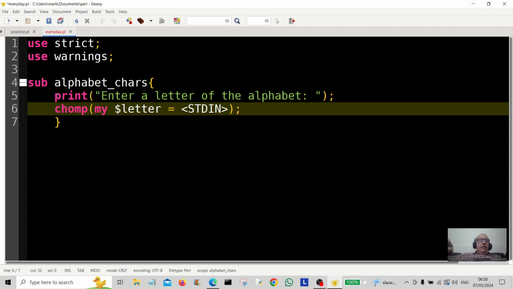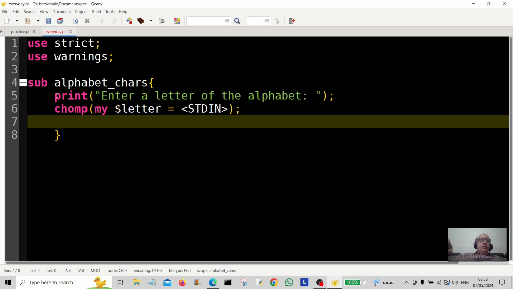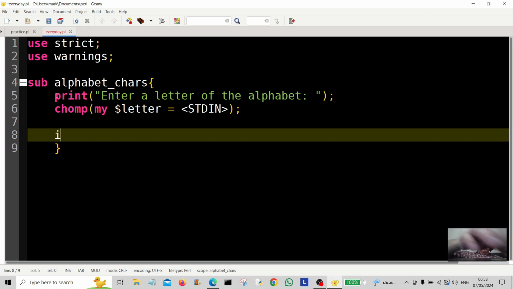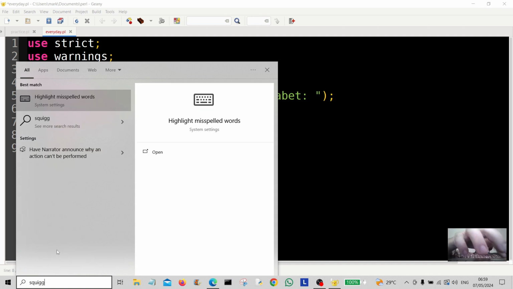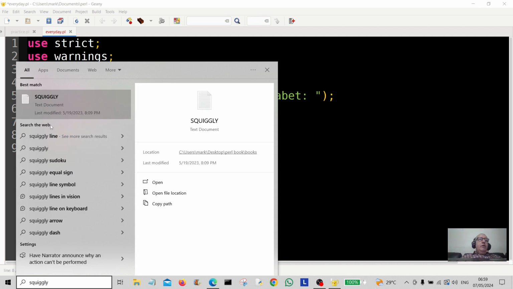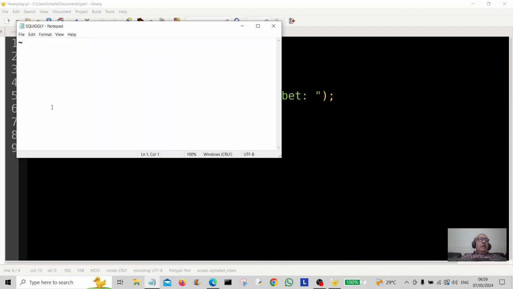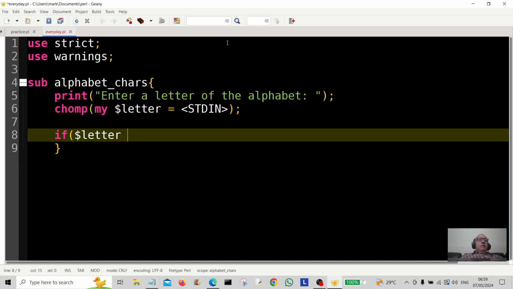Okay, and now we're going to come on to the conditional here, which is going to be if scalar letter. We're going to have to do a little bit of regex here, so I've got a special character that doesn't work on my keyboard, so I've got a little bit of a workaround for it.